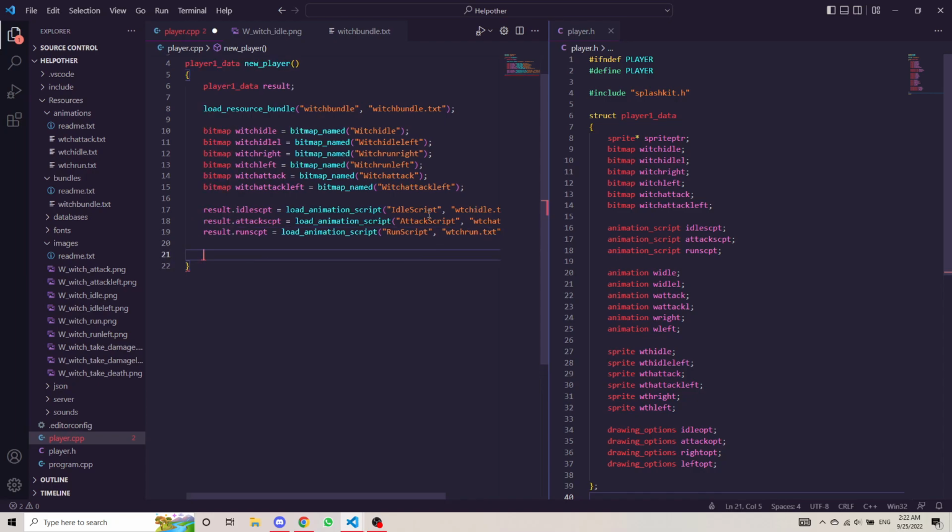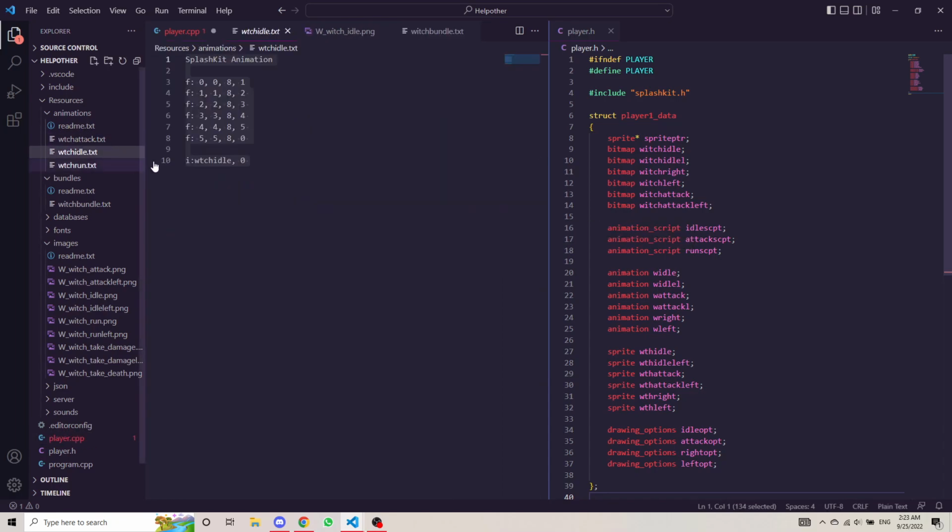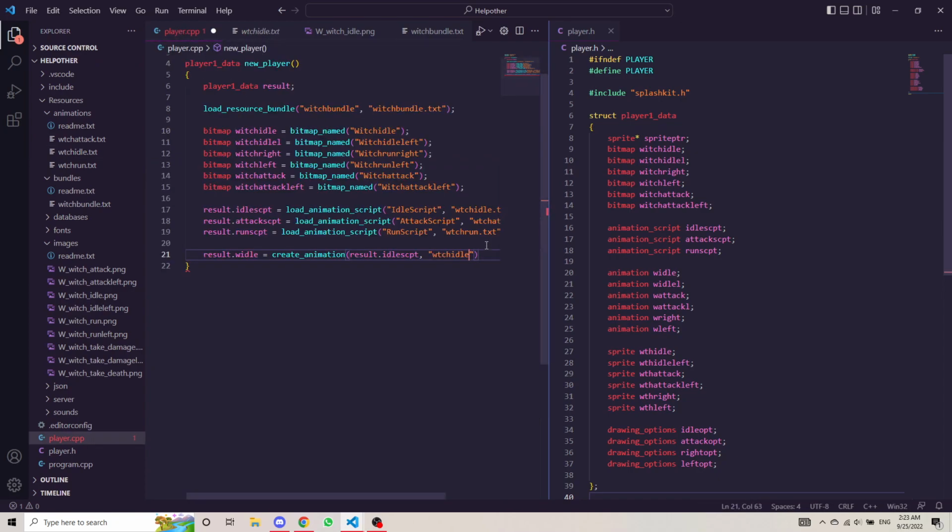Now we are going to need the animation. We're going to need to create the animation. Again, we're going to have result dot which idle equal to create animation. Then we're going to pass in the animation script, and an identifier. And this should be result dot idle script. Oh, it's idle script. And then for the identifier, you can just look at the identifier you made, right here inside the script. There you go.